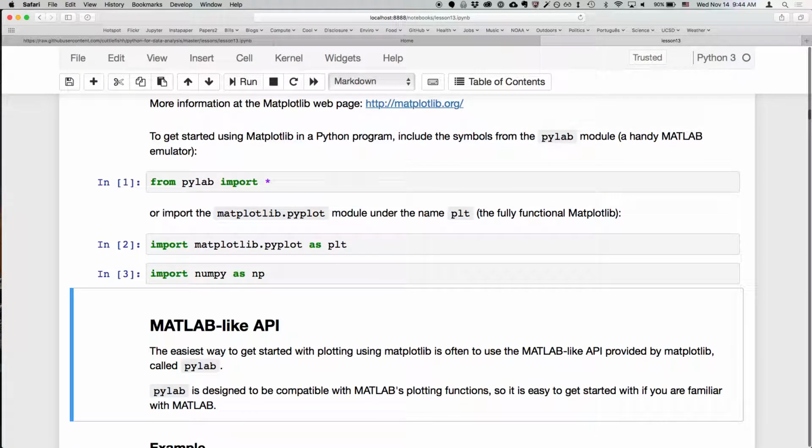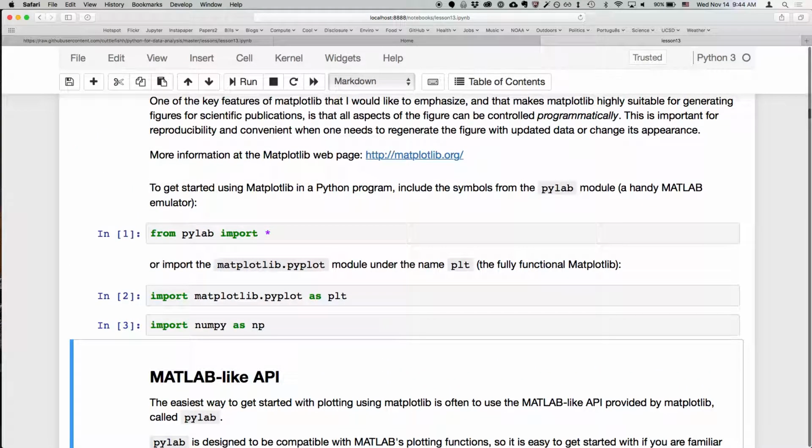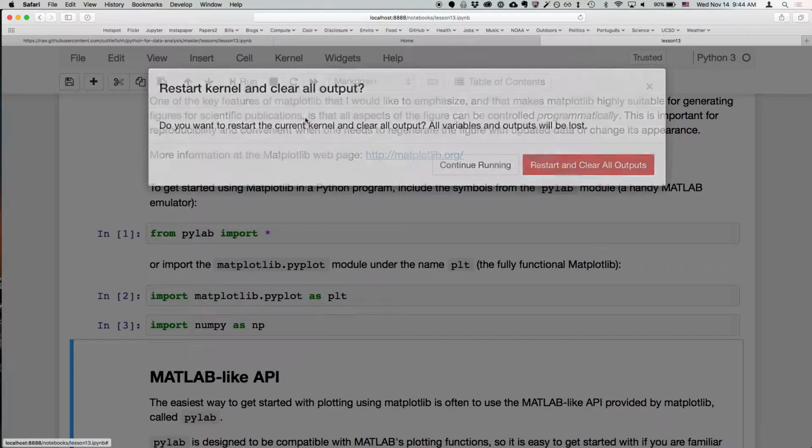And I think, okay, one thing I need to do is I need to reset the output. So I'm going to go up to Kernel, and I'm going to restart and clear output.